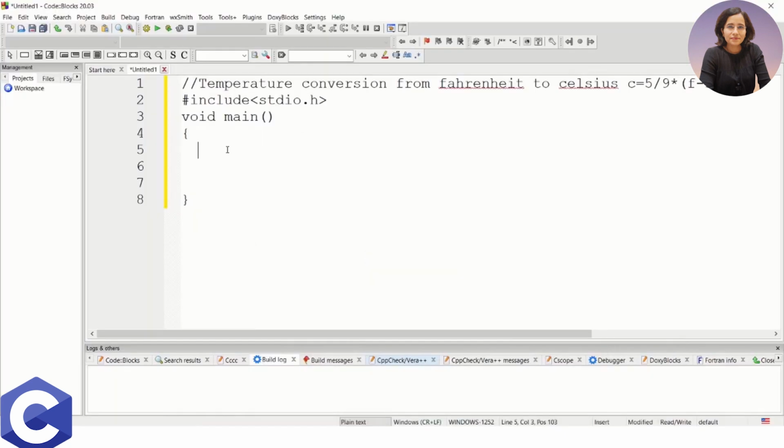Let's code. First of all, we will declare the required variables. I am going to declare two variables of float data type. One is C to store the temperature in Celsius. One is F, which is used to store the temperature in Fahrenheit.